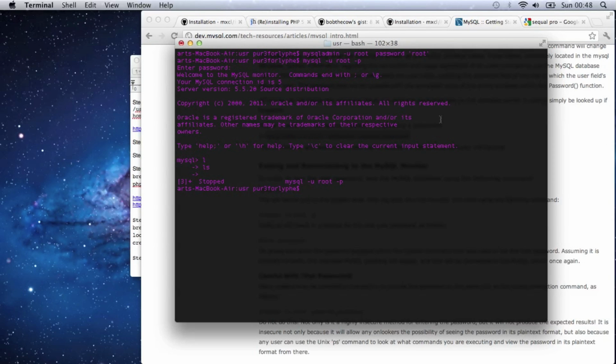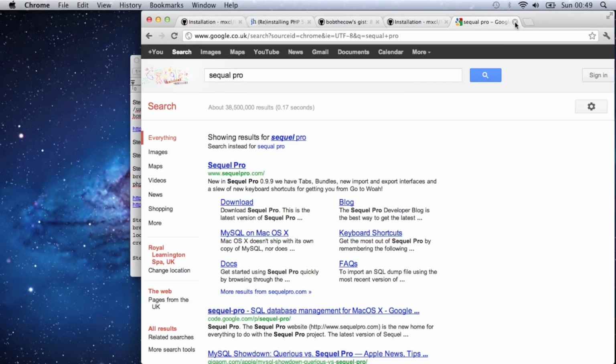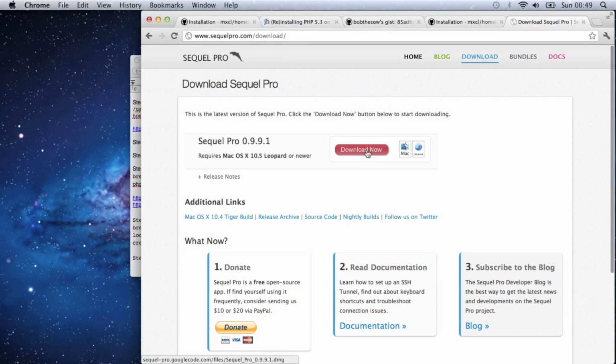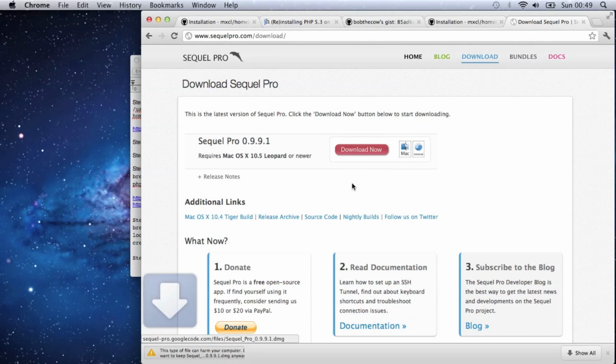Now let's install a graphical interface for accessing MySQL, because I don't like doing it from the terminal personally. So let's open my favorite one, which is Sequel Pro. You search Sequel Pro in Google, and it's free at the moment. Give them a donation though, because it's a very good app. If you don't, it won't be free forever for everyone else to enjoy.